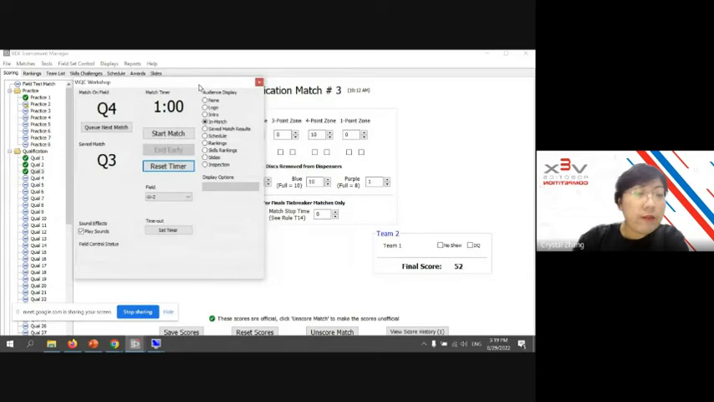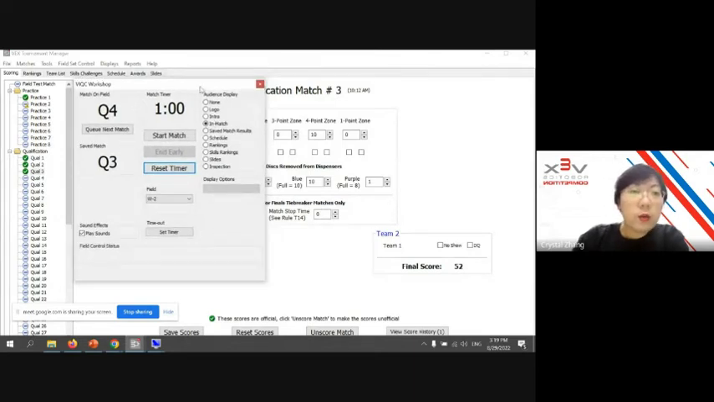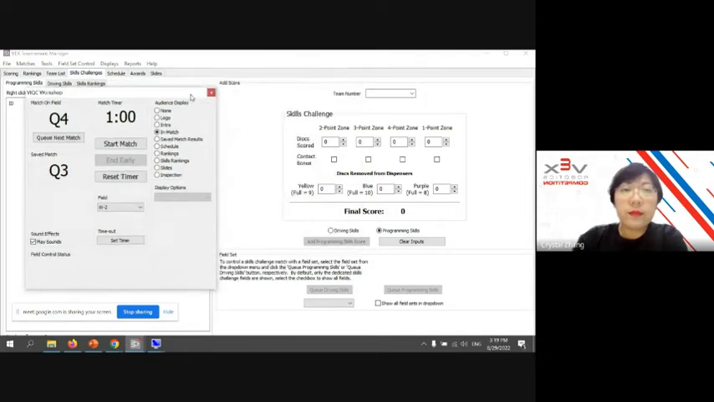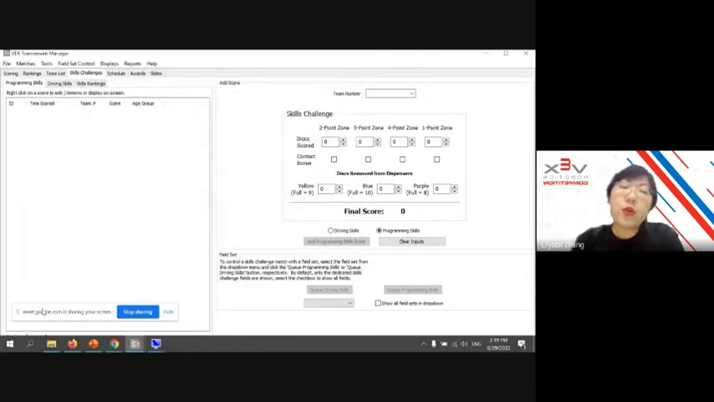Okay, so if you don't have any questions, let's go to the next one. We can go to the skills. The skills score recording is normally similar to the qualification match score recording. But before you do that, the first thing is to choose the correct team number, and then choose whether they are doing the driving or programming.